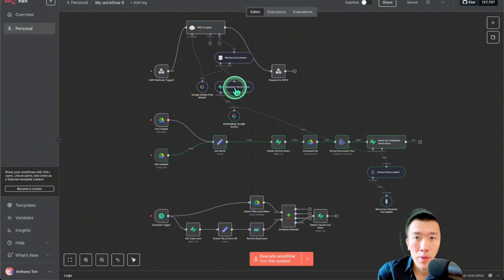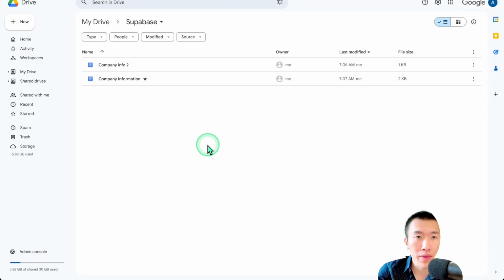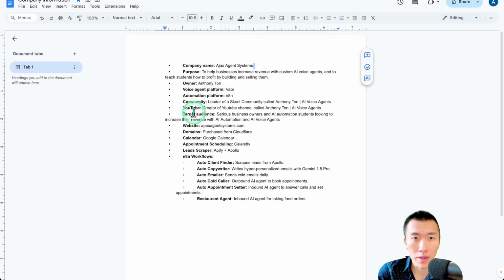So first of all, in my Google Drive, I've created a folder called Supabase. And in the Supabase folder, I have two documents. The first one is called company information, and the second one is called company information 2. Now, here are the contents of company information 1. This is basically going to be my correct company name. So my correct company name is called Apex Agent Systems. Okay. And this is basically the updated information that I want to keep.